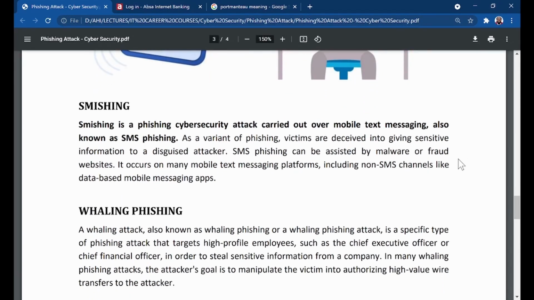There's another one called whaling. A whaling attack or whaling phishing attack is a specific type of phishing attack that targets high-profile employees. With this whaling, they don't just attack or target anyone. They attack high-profile people. People who have access to the company's money. People who have keys to sensitive information, such as the CEO or the chief finance officer.